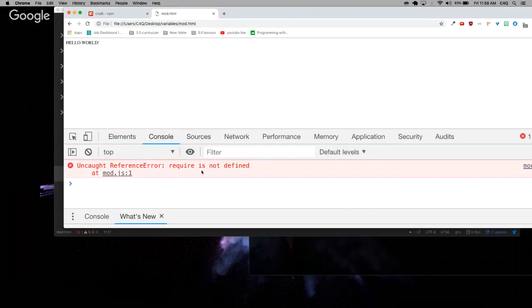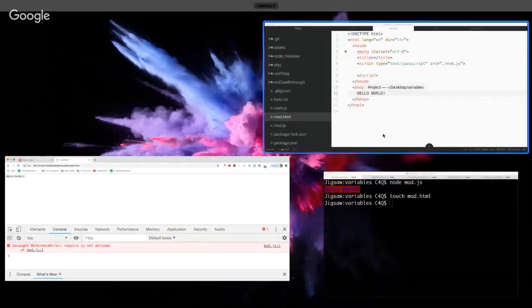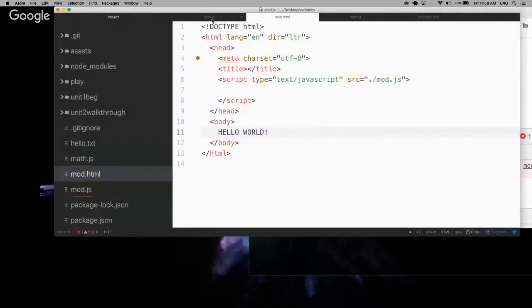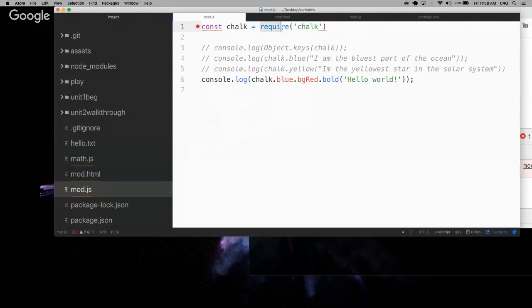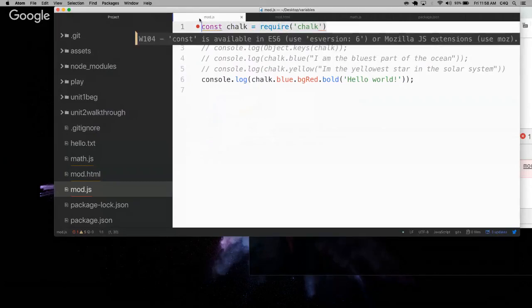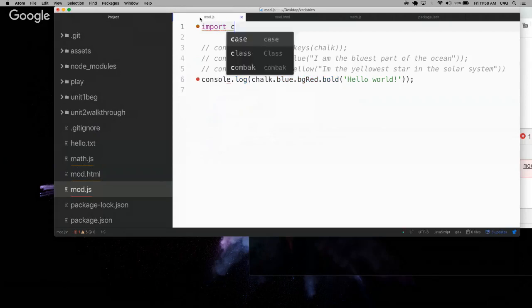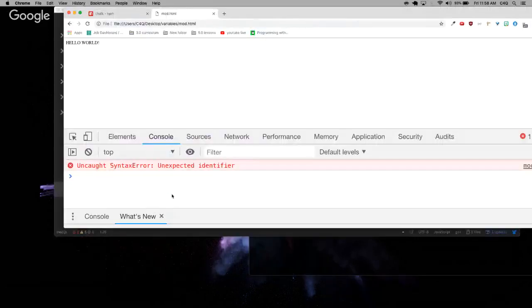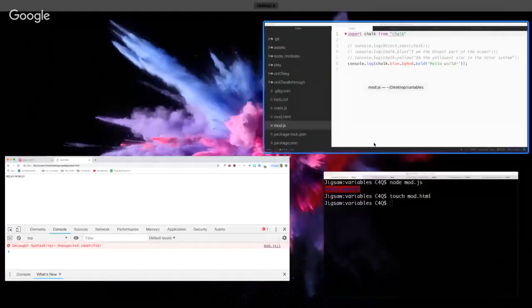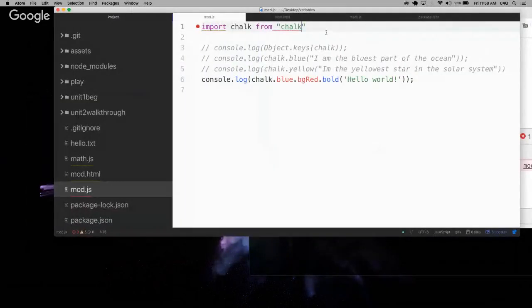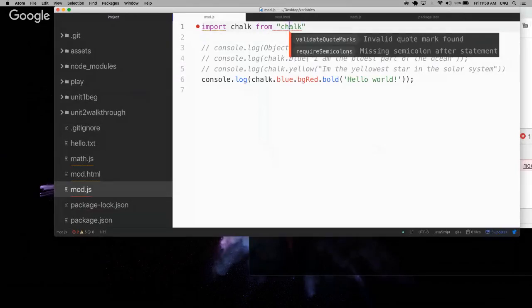Okay, so let's try it. We're going to go here. Run it. Look if we got anything in our console. Require is not defined. Oh, okay. We might have to do something ES6. Let me see. Import chalk from chalk. Did you see my syntax there? I don't know. Let's not worry about it in the browser right now.